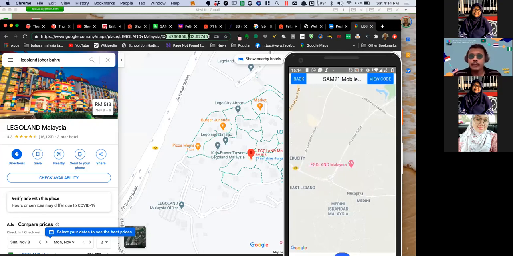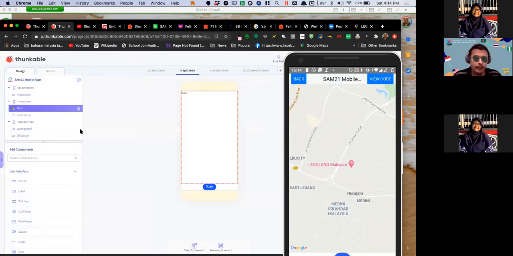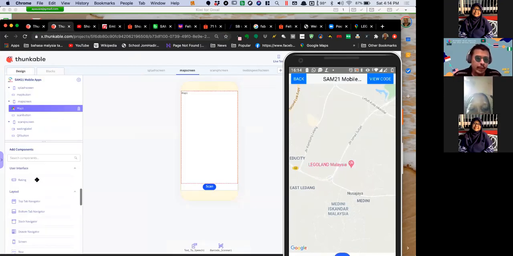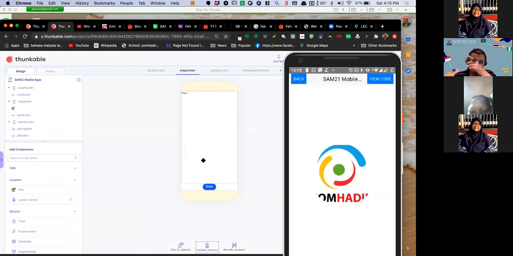This is if you want to take a predetermined value. But if you want to use your current value, you can also use the sensor that is on your phone. So if you want to use that, you need to take the location sensor. Let me just show you this very quickly before we go to another one. So here you can see location sensor. I will pull this to the map.